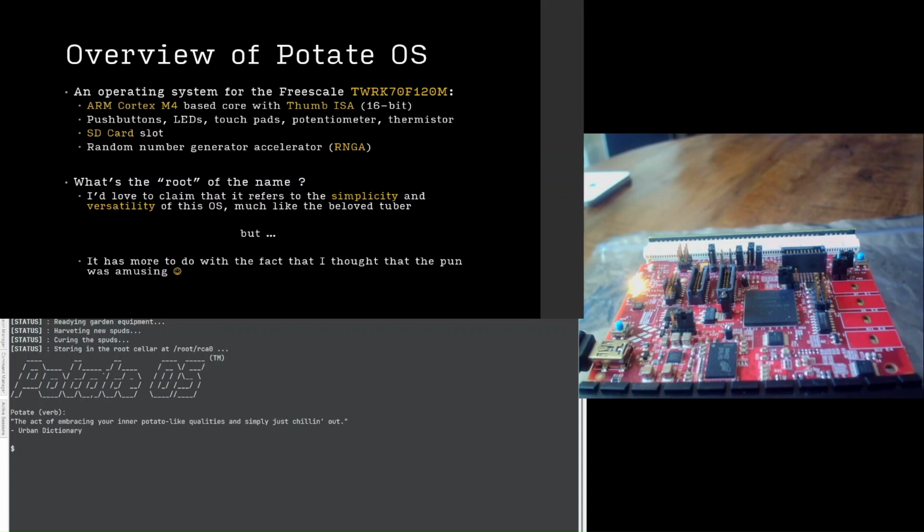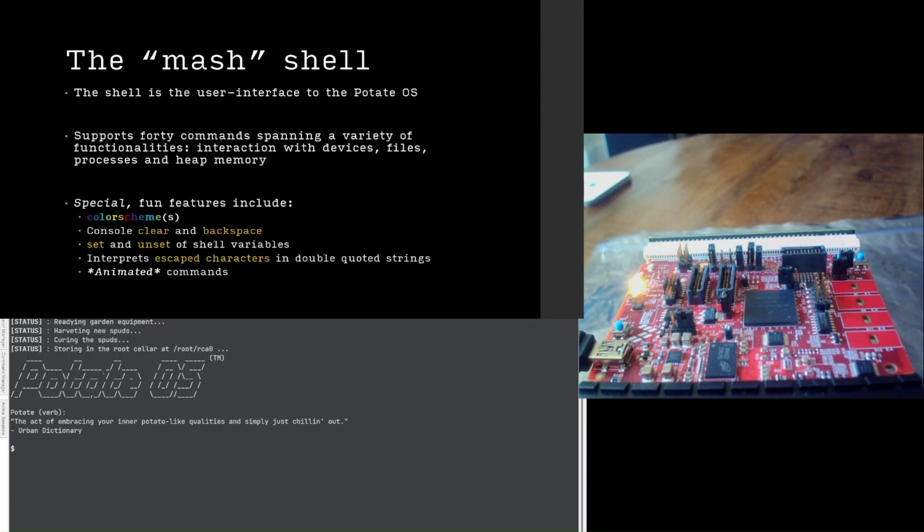What's the root of this name, Potato OS? I'd love to claim that it refers to the simplicity and versatility of this OS, very much like a humble potato, but it was just an amusing pun that came to mind and the name stuck.